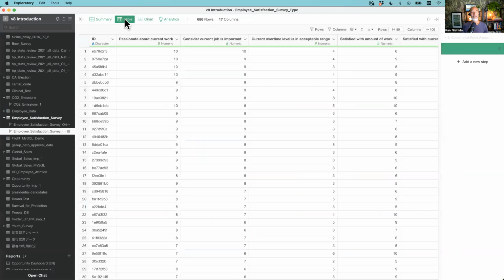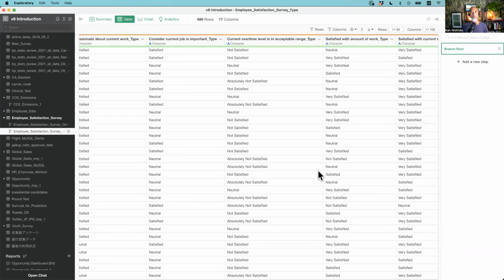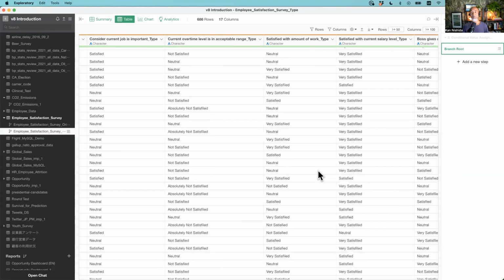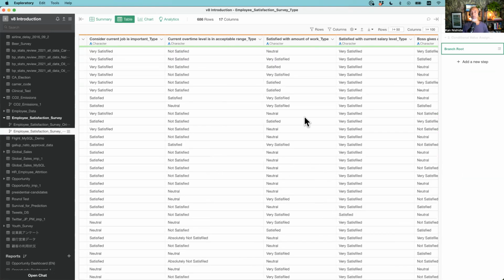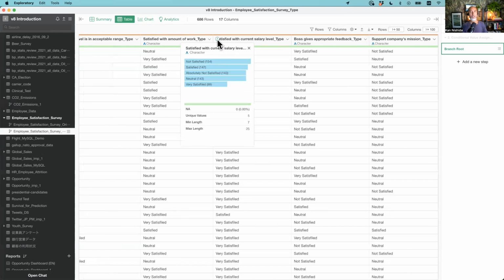Here there's actually another column, basically the same information encoded in a different way. Sometimes this might be the data you end up receiving, right? For example, here is the satisfaction with current salary level type. If I click on the information button, it shows 5 different answers: absolutely not satisfied, not satisfied, neutral, satisfied, and very satisfied. 5 groups.